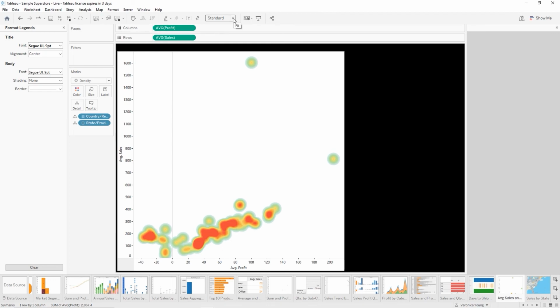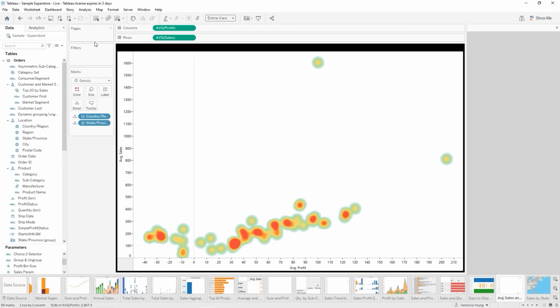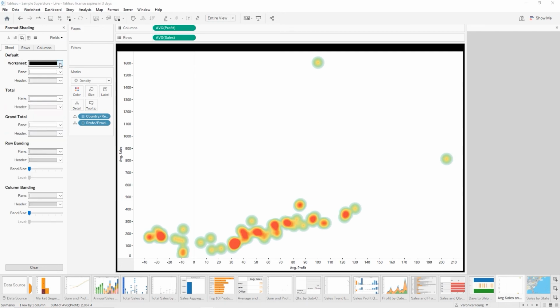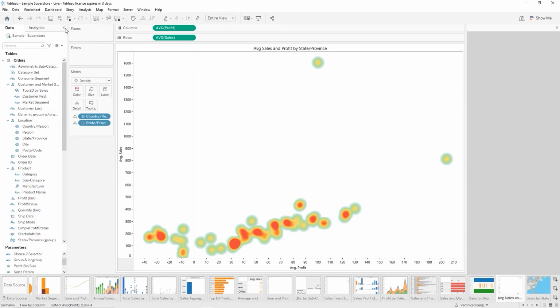Let's go ahead and fit it to the entire view. And I want to get rid of that worksheet background color there. It's not really too visible. So for that, I'm going to right click anywhere within the heat map and go to Format. And then I'm going to go to the Paint bucket. And for the worksheet, I'm going to put the shading back to none. And then I can close that panel.